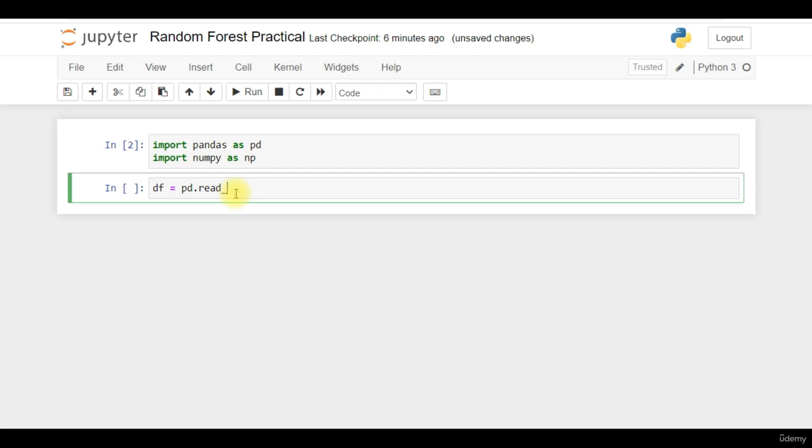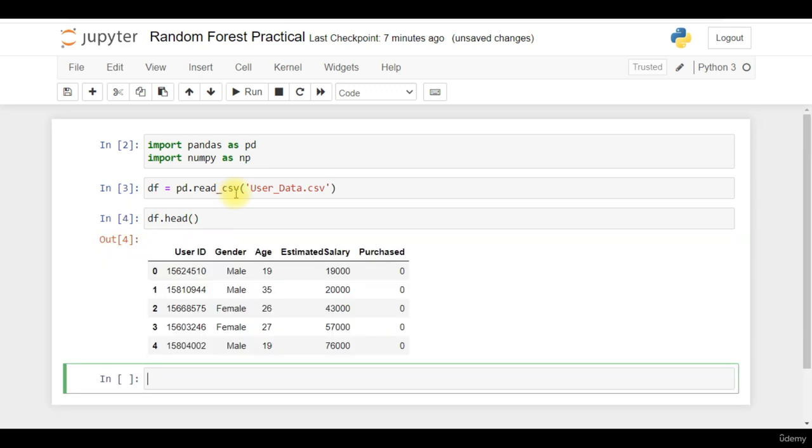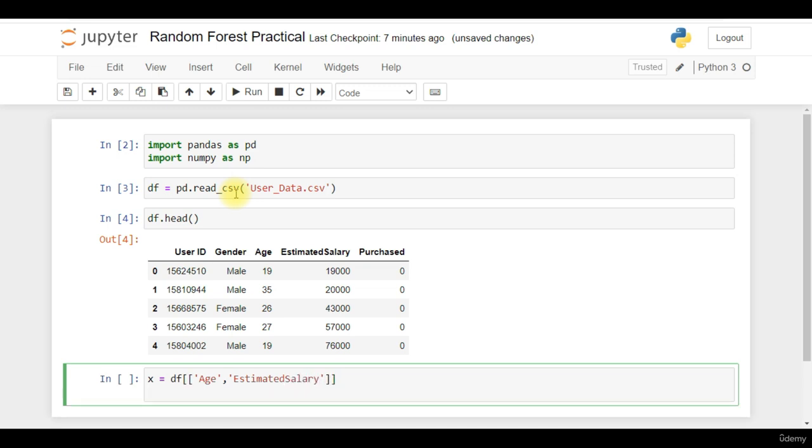So df = pd.read_csv, and here I am using the user data.csv, and let's see what we have inside the dataset. So these are the attributes that we have inside the dataset. Now we'll split up the x and y, the independent and dependent features. So for the independent features of df, we will use age and, let's say, estimated salary. So we are using these two columns to predict whether the customer will purchase or not.